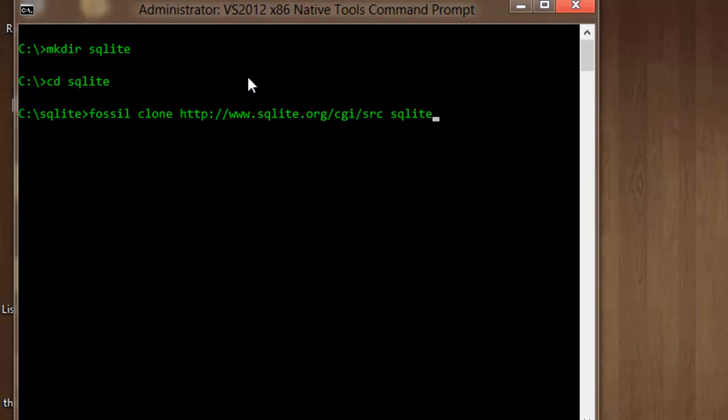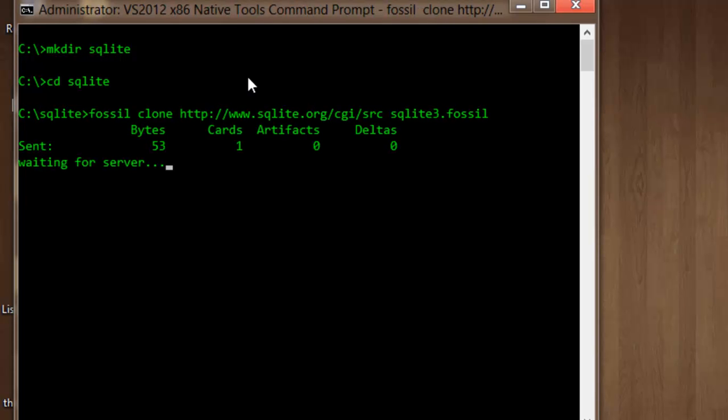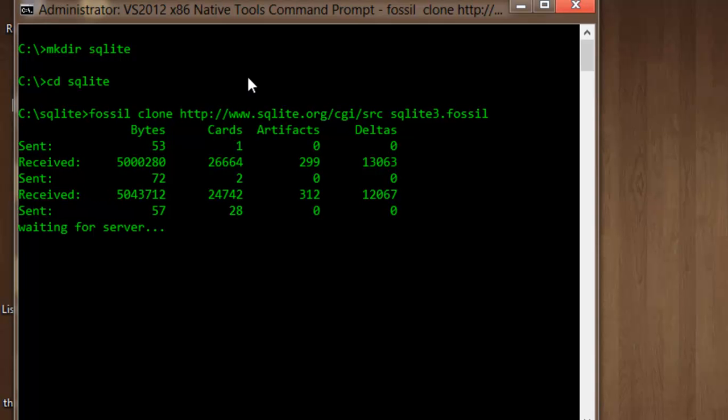And the second parameter you put in is just the name of the database. In this case, I'm just choosing SQLite3.fossil, and I hit enter. Now what this is going to do is fetch the current source code, and this will take a few seconds depending on your connection, and it chunks the downloads and puts them into this database here, this Fossil file.